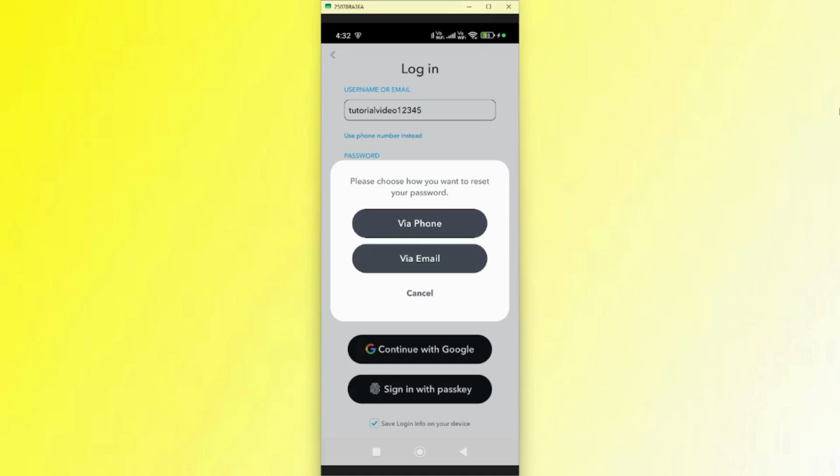And there you have it. You've successfully navigated the process of opening your old Snapchat account. Remember, it's totally normal if this takes a moment, so be patient with yourself.